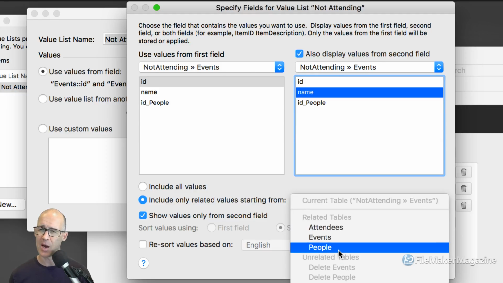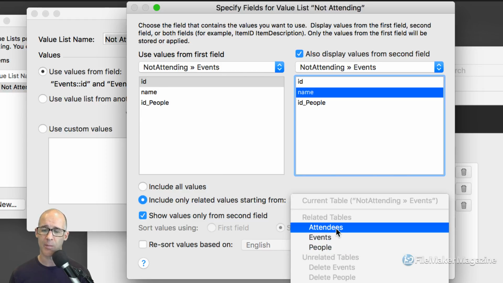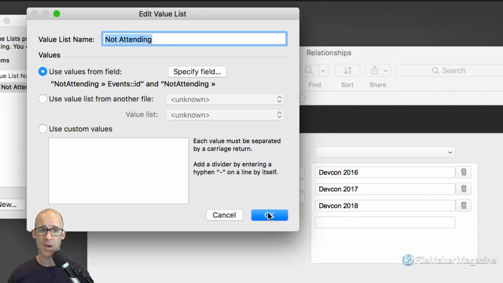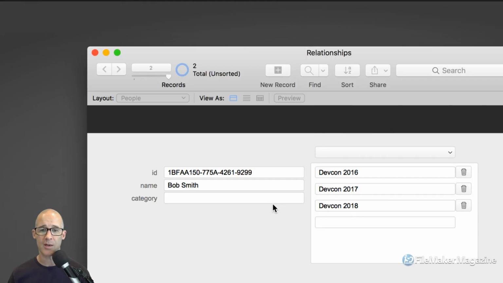I mean, people may not give me what I'm actually expecting, but I know that the attendees table is probably the closest to what it might give me. It's where I might think the data is. The data's in attendance or in attendees, and I want to get all of those values that are not equal to whatever they are currently attending, right? All right, so we'll go with that. Everything else looks good. Show values from field, and let's say okay, and okay, and okay.